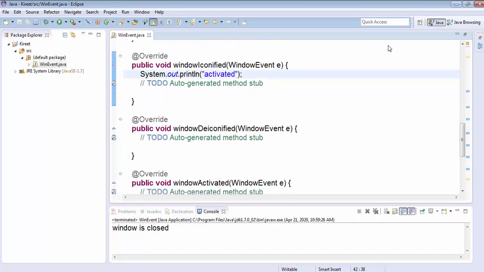So I hope the concepts are clear. In the next subsequent lectures we'll see some other components and some other listeners.